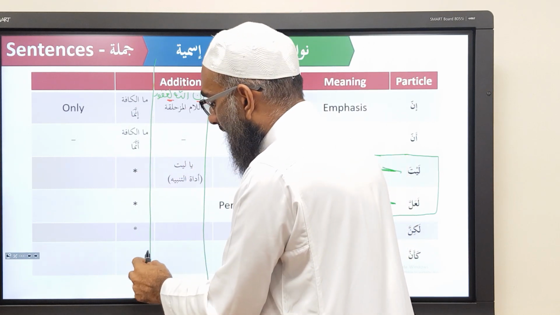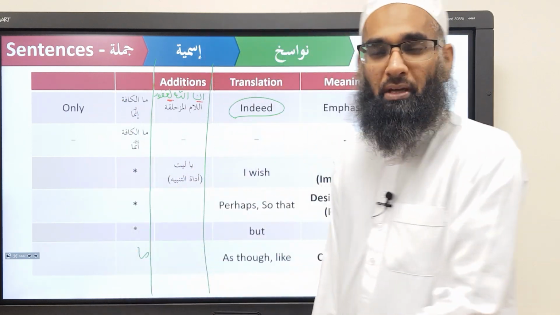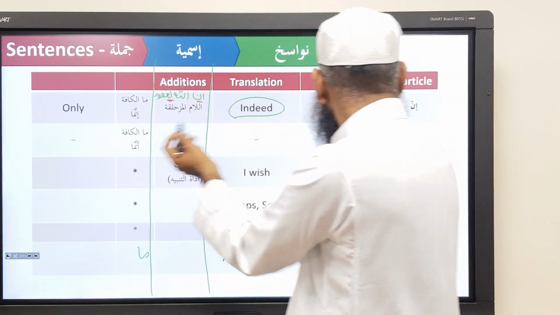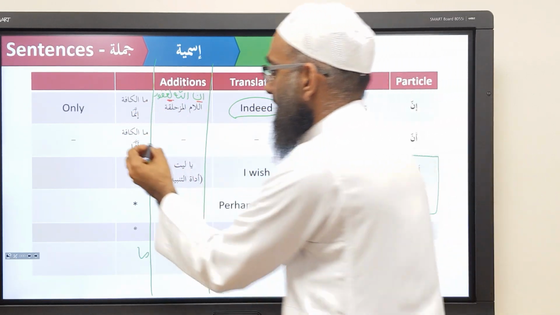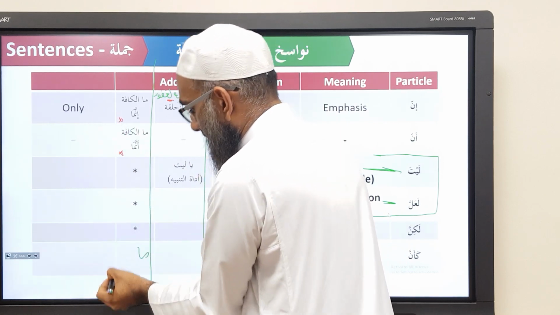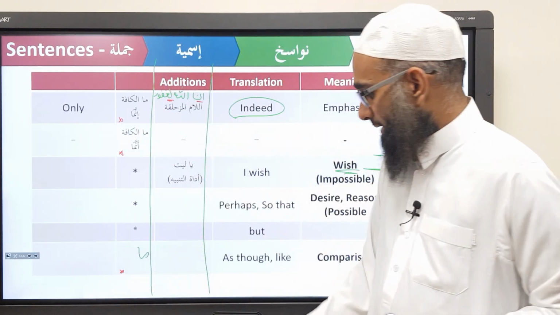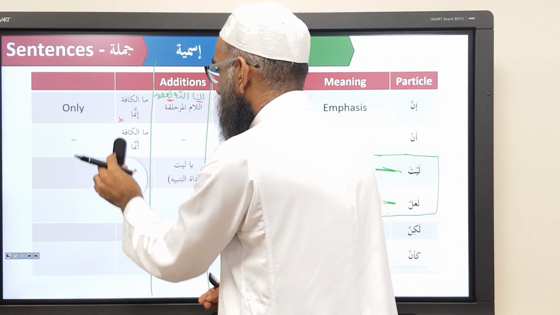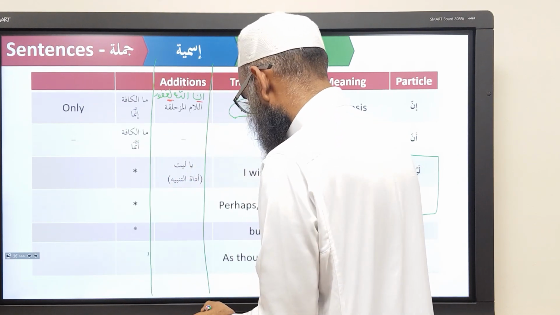Now, I looked it up again. All of these can have ma al-kafa, right? All of them. But these are very rare. So ma al-kafa comes on inna, anna, and ka'anna. This one and this one are common. Let's change the color.